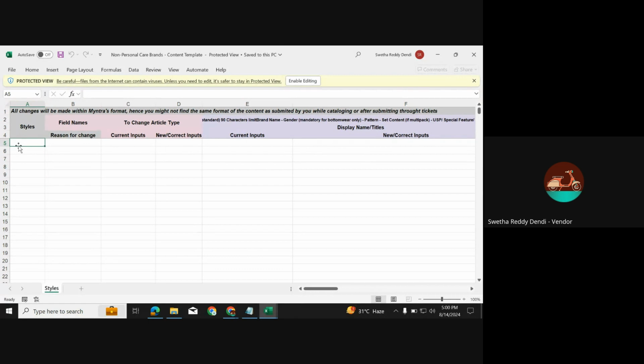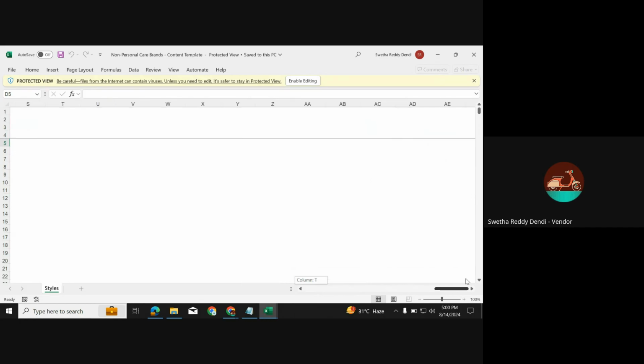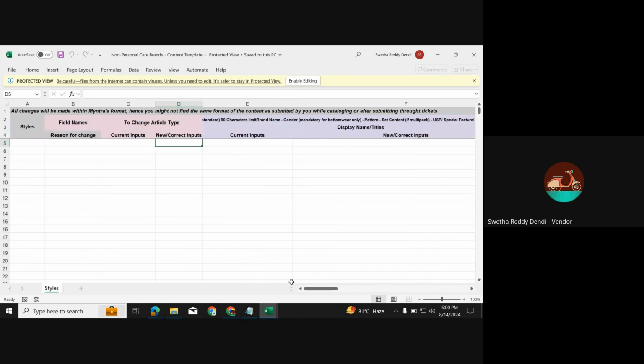Here you need to mention your style ID. Here you need to mention your reason for change. Why are you changing it? Here, what you want to change, for example a display name change. Otherwise, if by mistake your article type is some other article type, you want to change it to the new article type. So current one and new one. Whatever you want to do, fill that one. It is not mandatory to fill everything. Whatever you want to change, fill here with current and new input. This style ID and this reason are mandatory. Upload it over the ticket and it will be changed, but with good business justification. Without any justification, they won't do it.